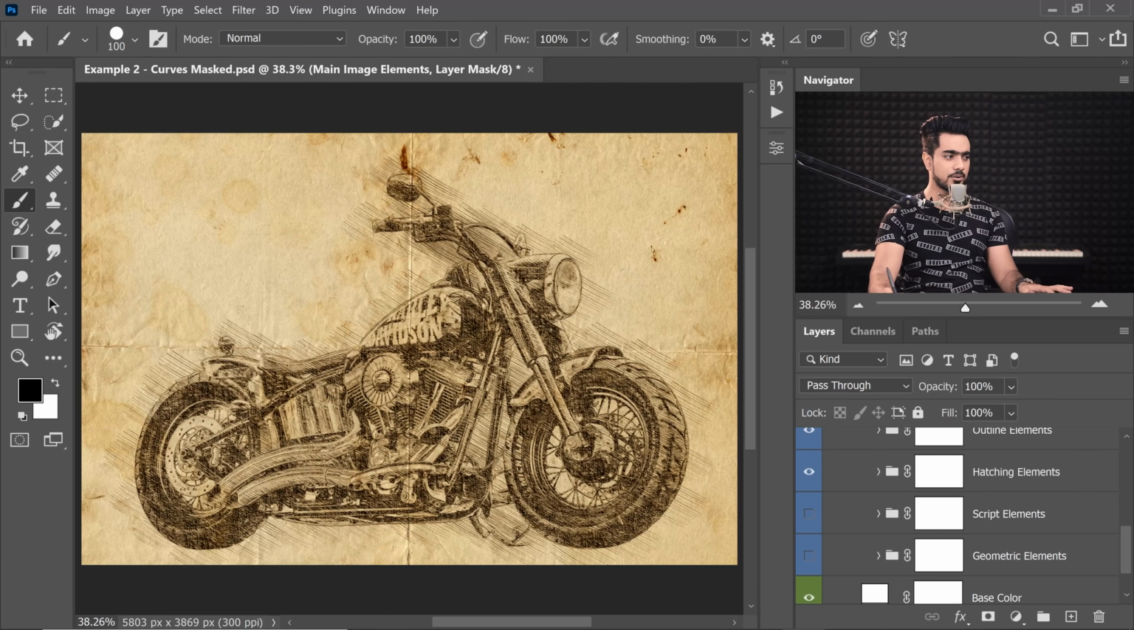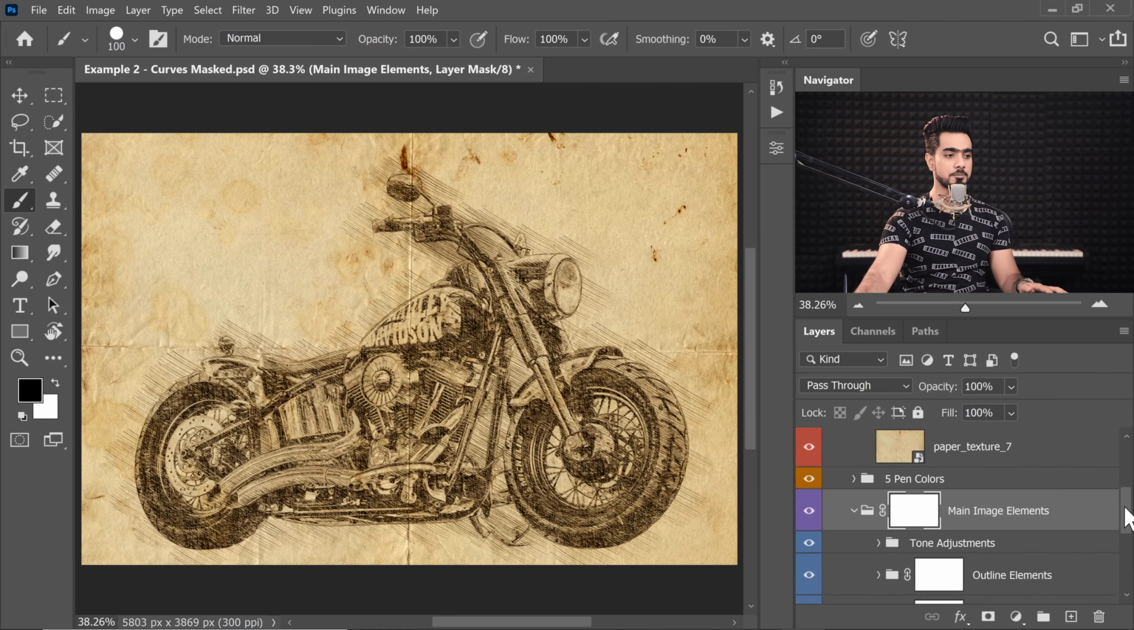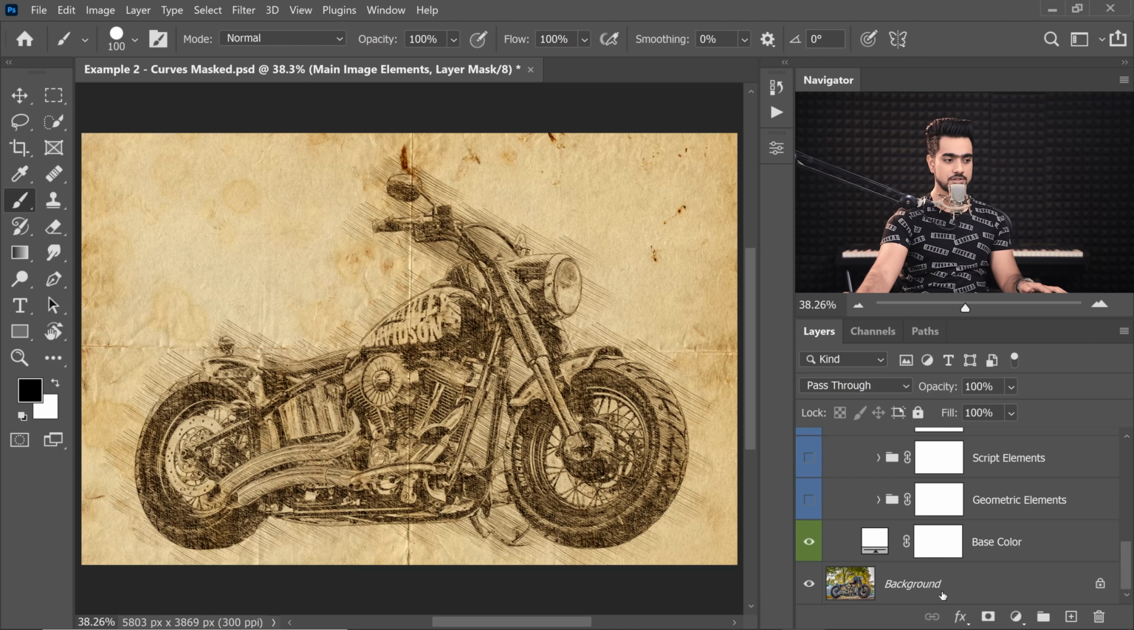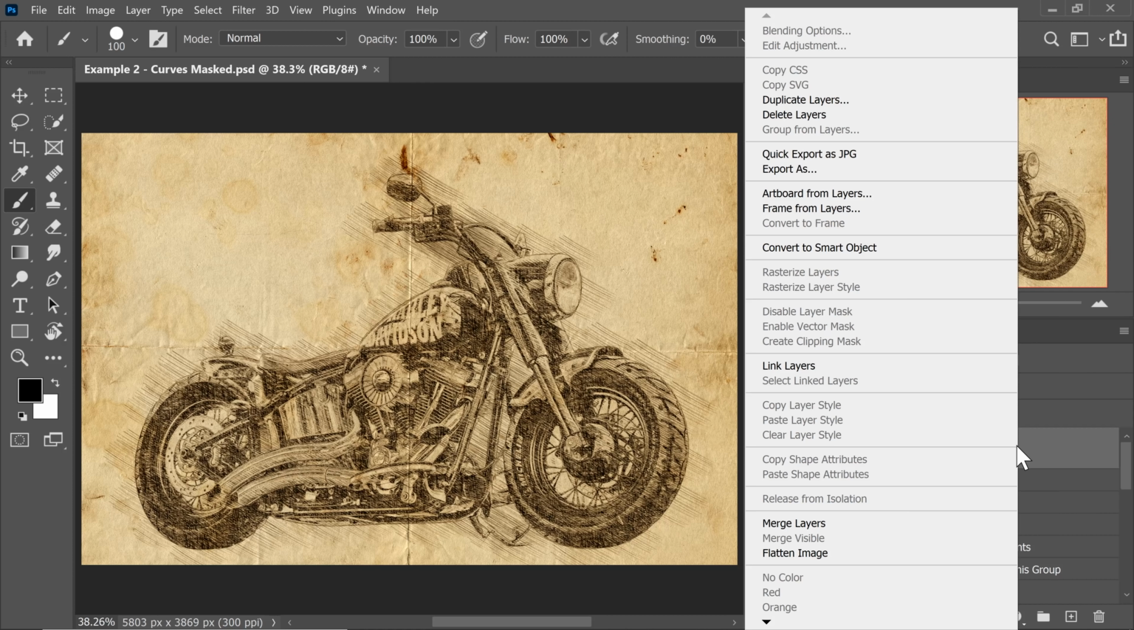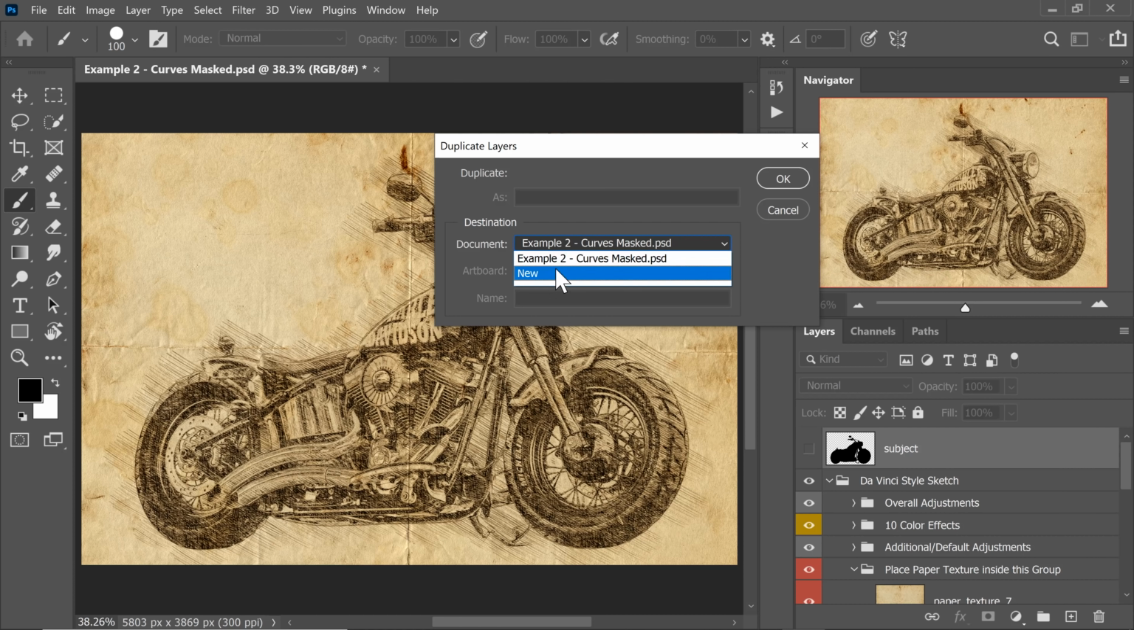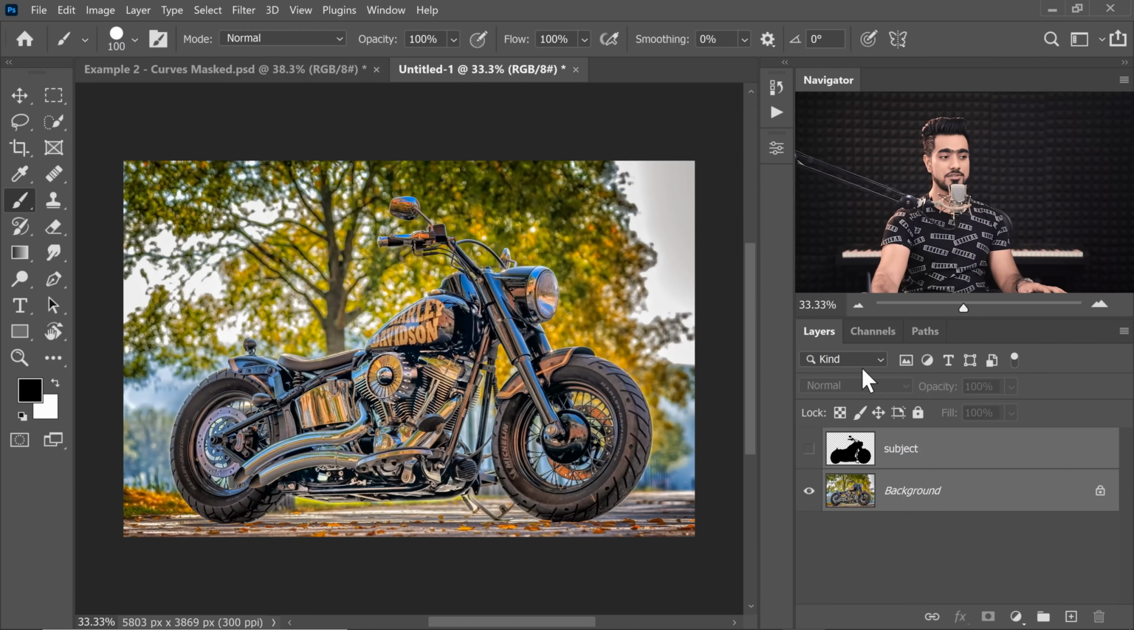So let's say in the engine area, you want more details. So here's what you do. You make a duplicate of this. So select the background layer, hold the Ctrl or Command, select the subject layer, right click on it and then choose duplicate layers. In the document drop down, choose new and hit OK. Now you have a duplicate of it.